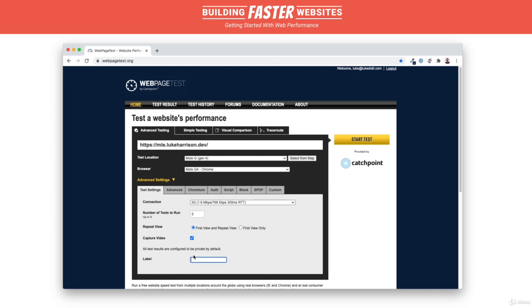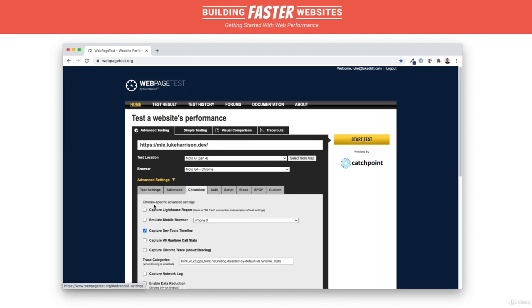I'll give this one a label of initial performance test. In the Chromium tab, yes, I would like to capture a Lighthouse report. And as we're measuring performance on an actual mobile device, I can leave this Emulate Mobile Browser option unticked. Right, here we go.